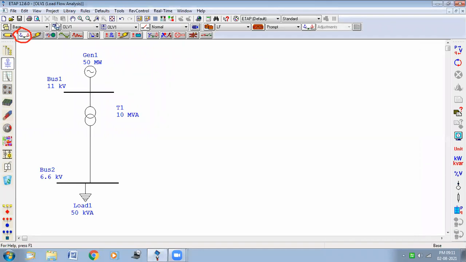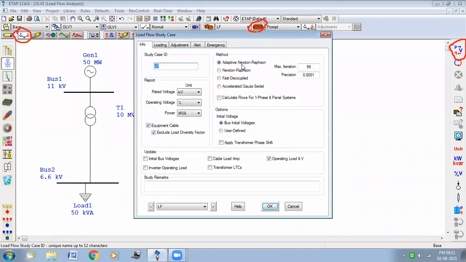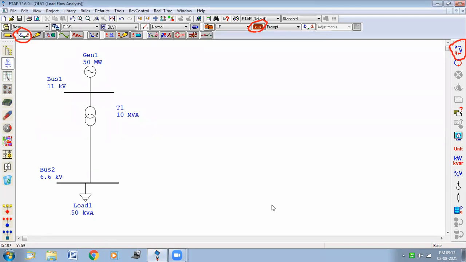Now this will show you a briefcase. By clicking on this briefcase, you can choose the method of load flow, and by clicking on this tab you can run the load flow. So first click on this briefcase. This will give you different types of methods. I am taking the Newton-Raphson method for this load flow analysis. Then click OK. Next, I run the load flow analysis by clicking on the run load flow tab.